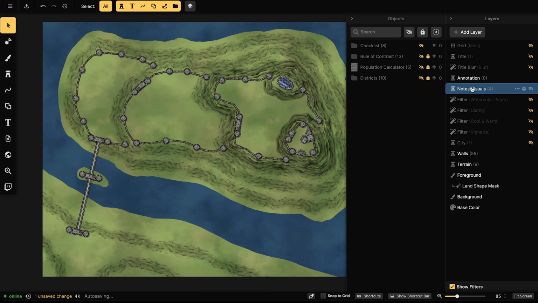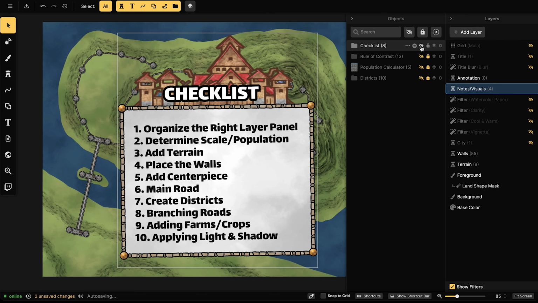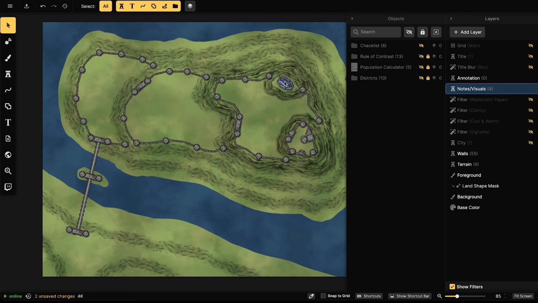Let me go back over to my visual notes here, my checklist. We've got our centerpiece or centerpieces added. Two of them is going to be that church, so a religious district, basically. And then you're going to have the castle as the centerpiece here. So that's going to work out.